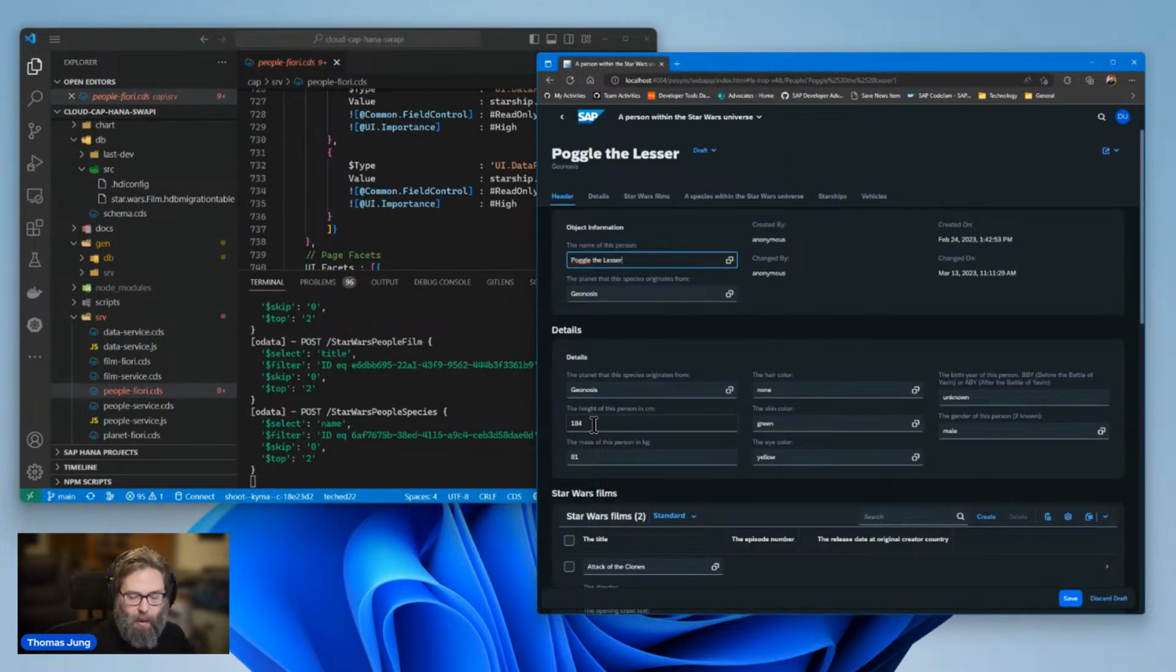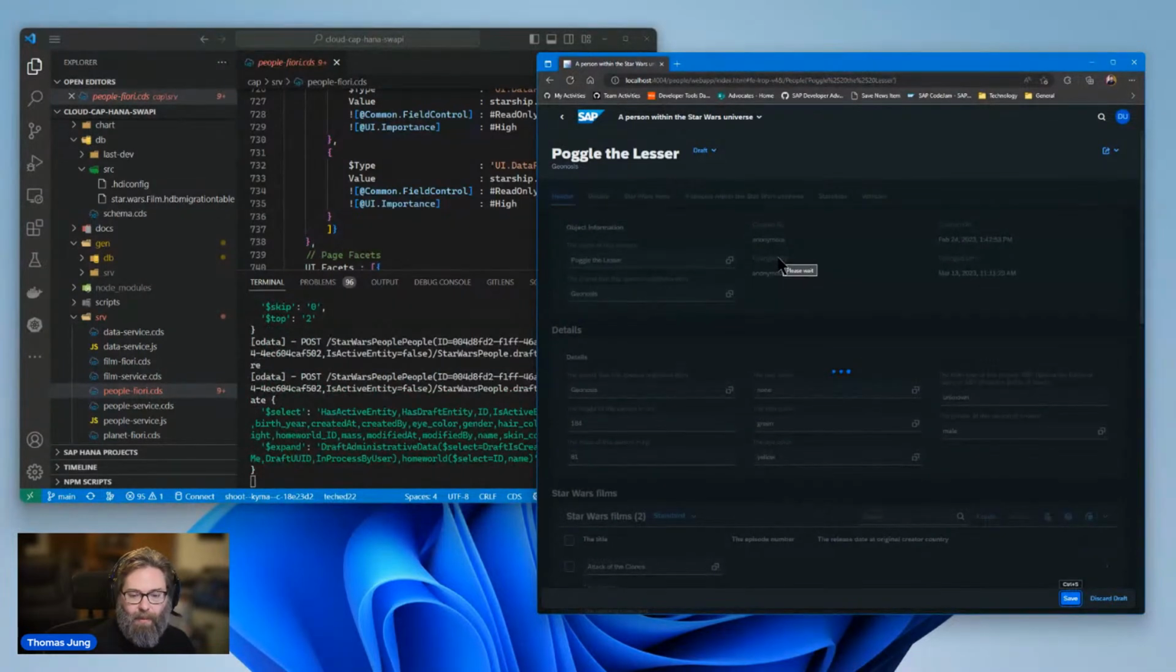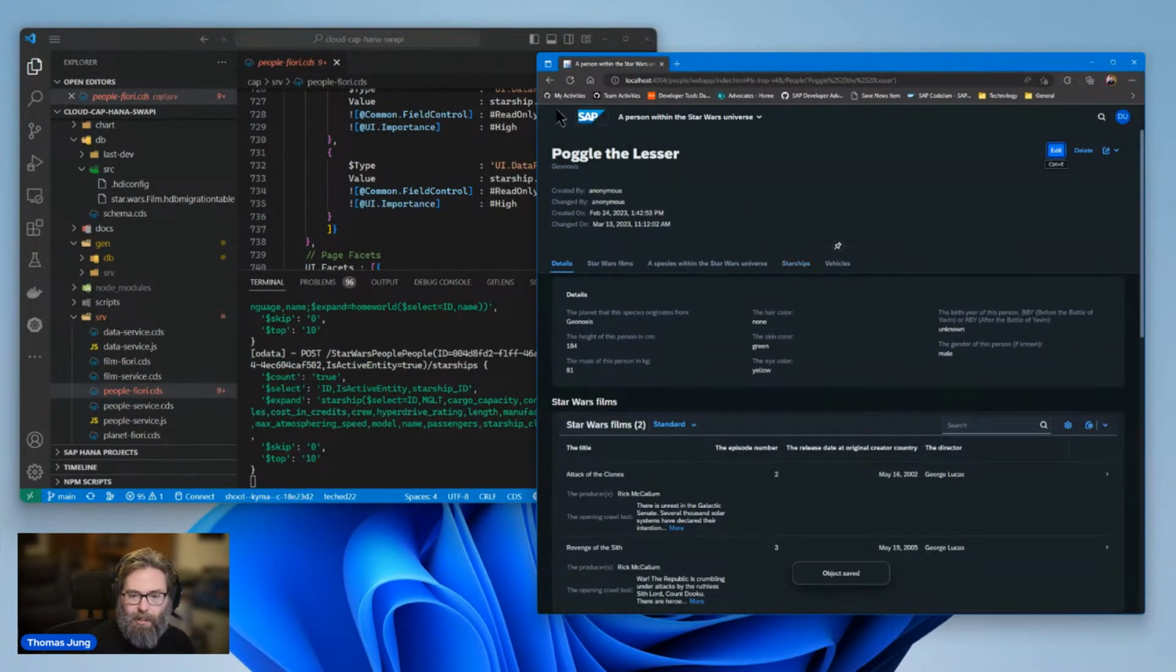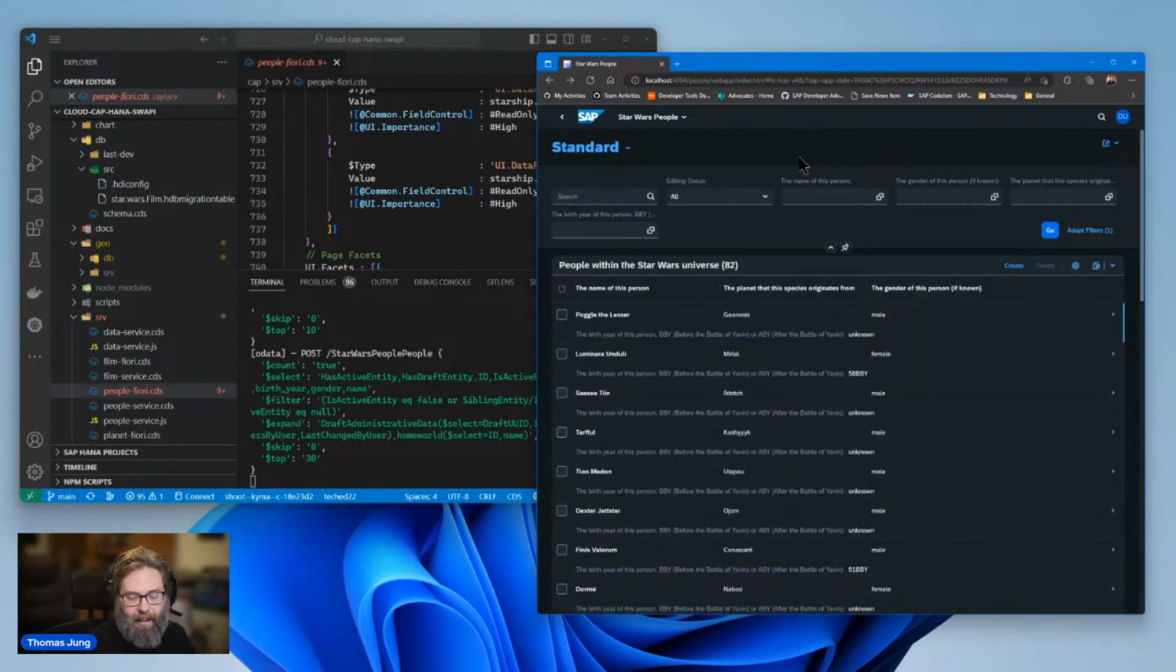See, it still has the 184. But anybody else that runs this application would still see the old value, 183, because I haven't actually saved it into the database yet. We'll go ahead and save it. And that will persist the whole new version into the database. I get this full transactional application with draft support, value help, and I haven't written a single line of HTML, JavaScript, or UI5, all done completely with annotations.